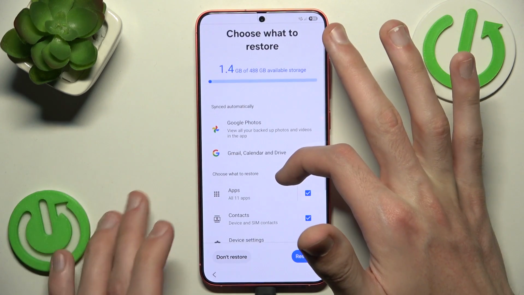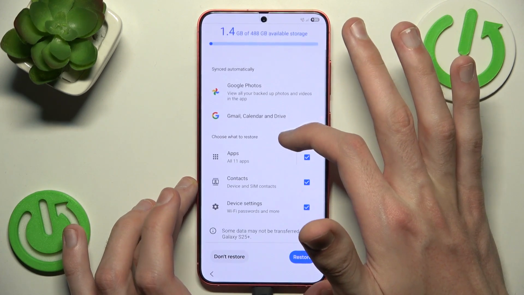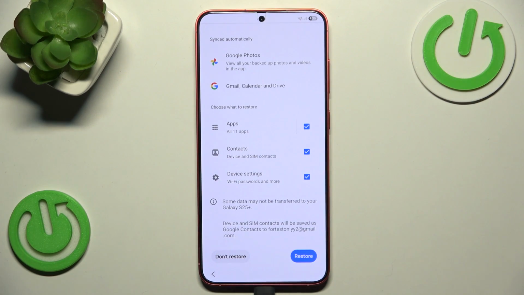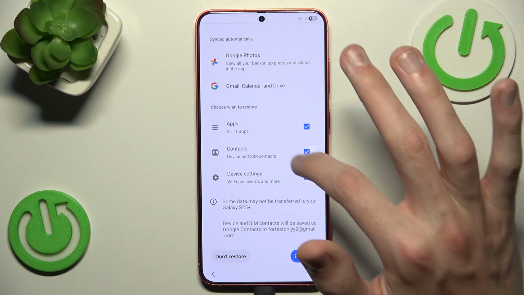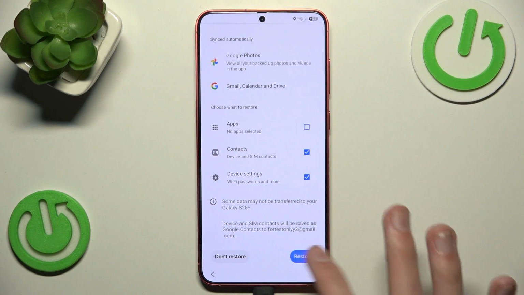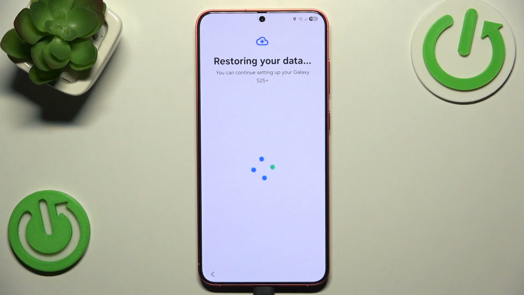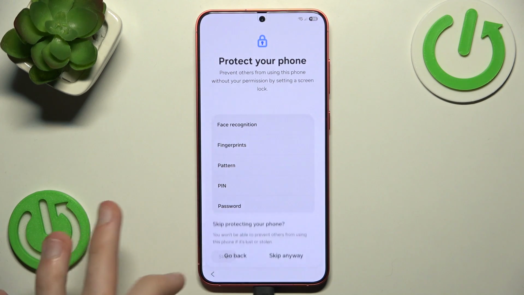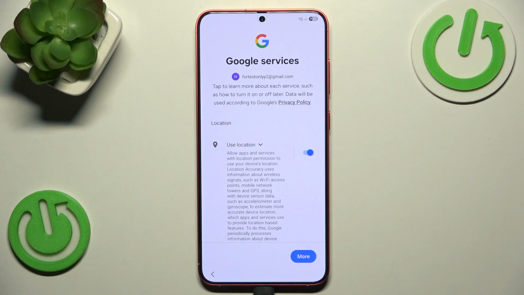And as you can see, we have a bunch of different options now. We quickly want to restore everything except applications, since it will take a while and I don't really care about that. And I don't want the video to be much longer. So now the data is restoring itself in the background while we continue our configuration.